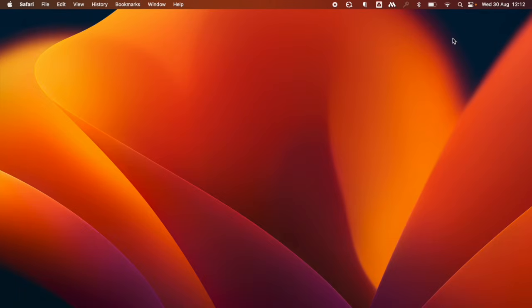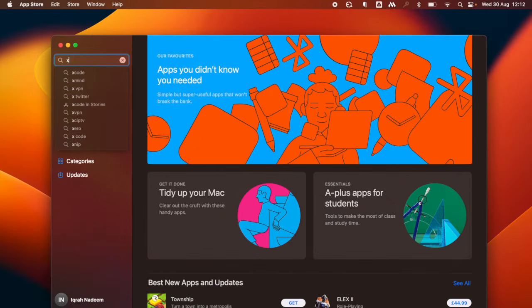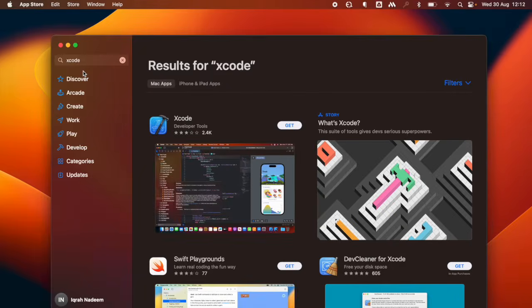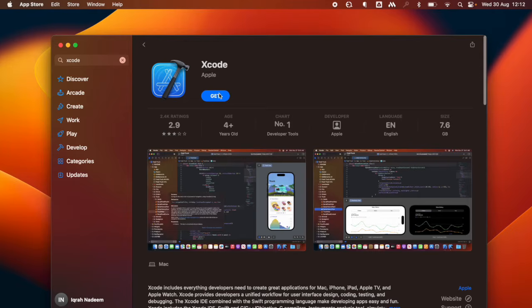So first, open the App Store. You could either click on Spotlight Search or press Command plus space. Start typing App Store and open it. Next, in the search bar, type Xcode and hopefully you should be able to click on the Get option to then start your installation process. The installation does take quite a while, so please be patient.